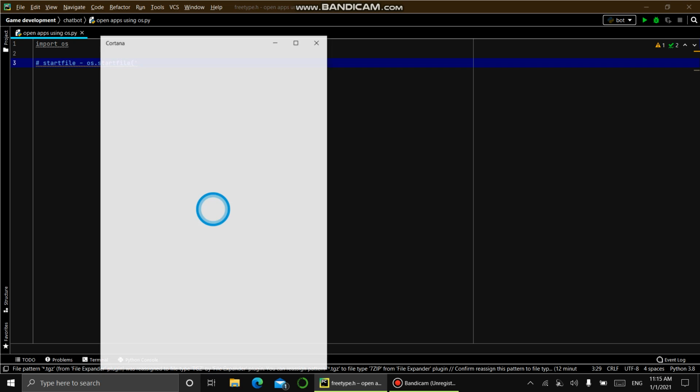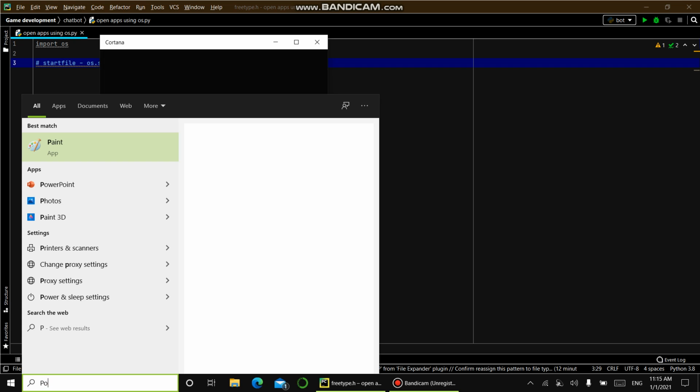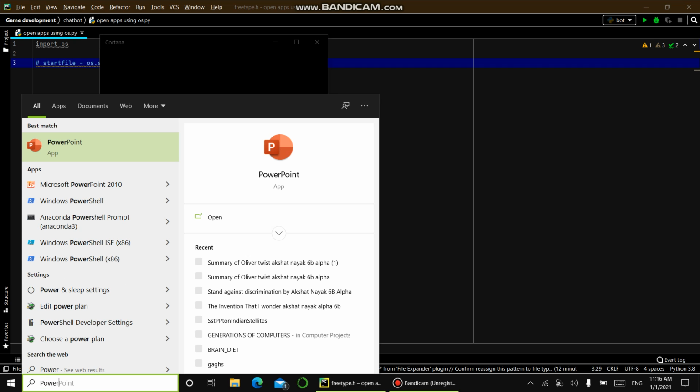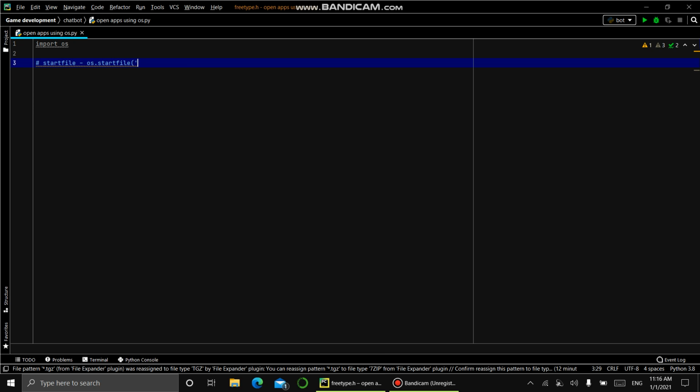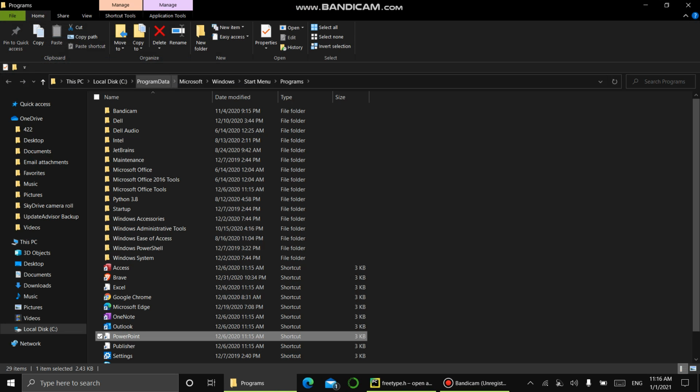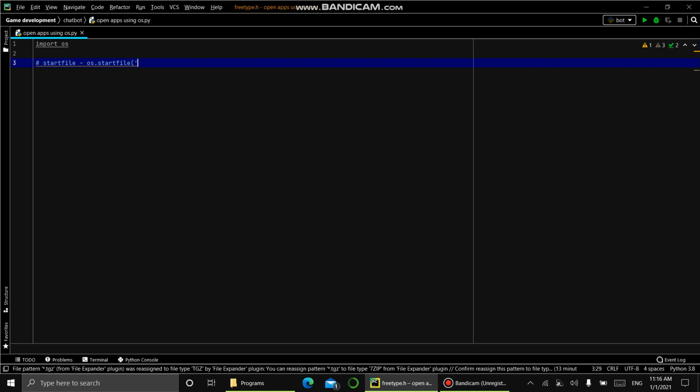So let me just see the file location of PowerPoint. File location. This one, open file location. See, ProgramData, this one. We need to copy this. Let me just see. Here is the file location. And add the double quotes.